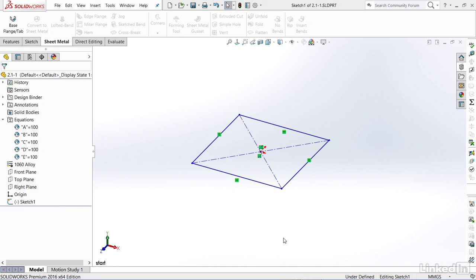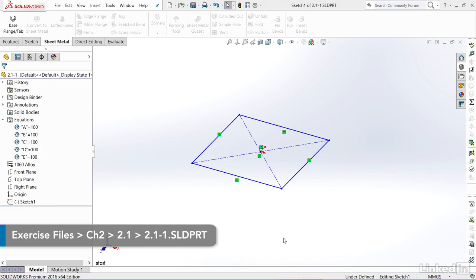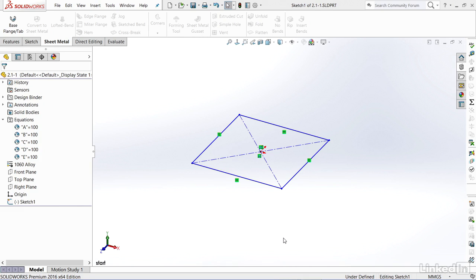The edge flange tool is one of the most common tools inside of the sheet metal toolbar. And before we get to that, let me show you how we can start our base flange and tab. Now, notice over here on the left-hand side, I already have some predefined equations. If you're using the template that I provided, you have those pre-filled out for you.